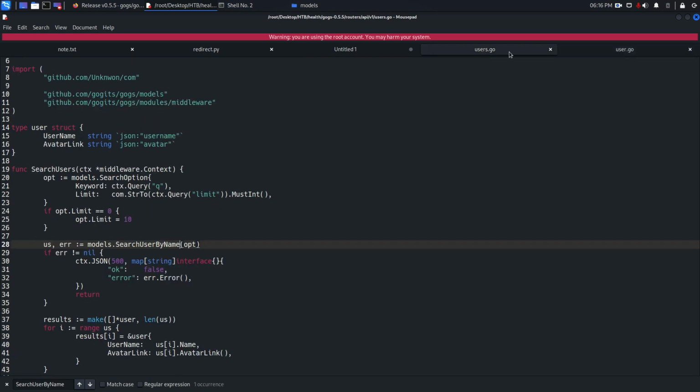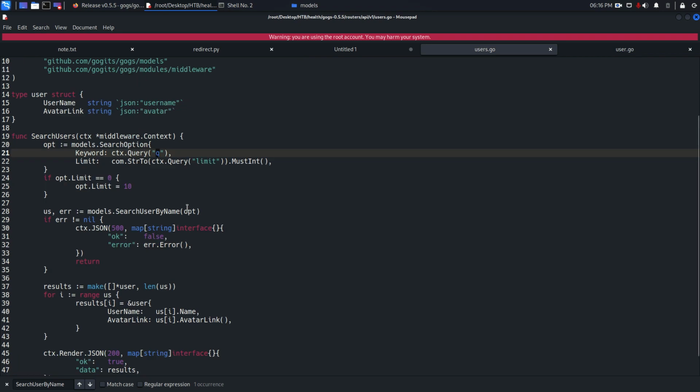And if you go to users.go, you can see you just need to use Q as the parameter. Fine. And the endpoint will be this route, sorry, not route. The endpoint will be API/v1/users/search, and then this is going to be the parameter.